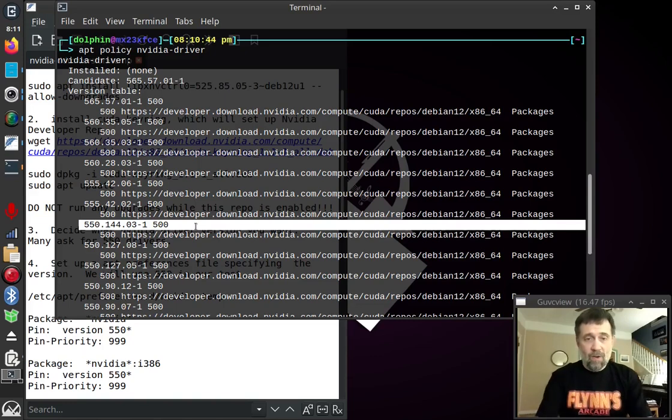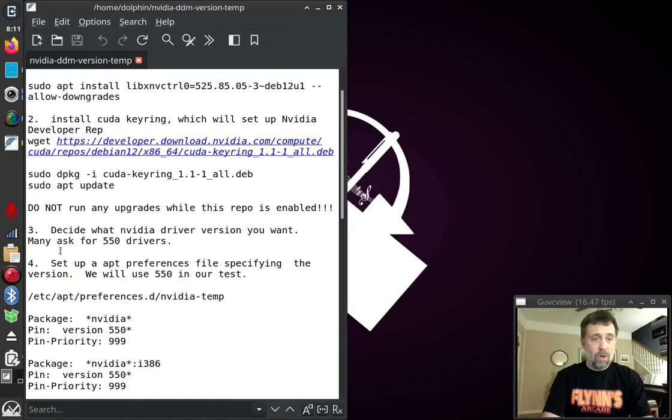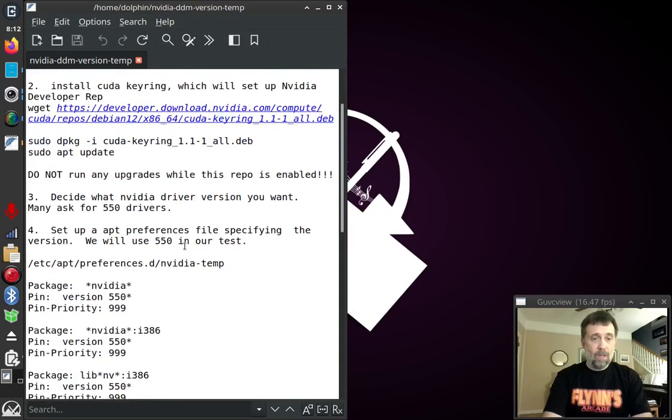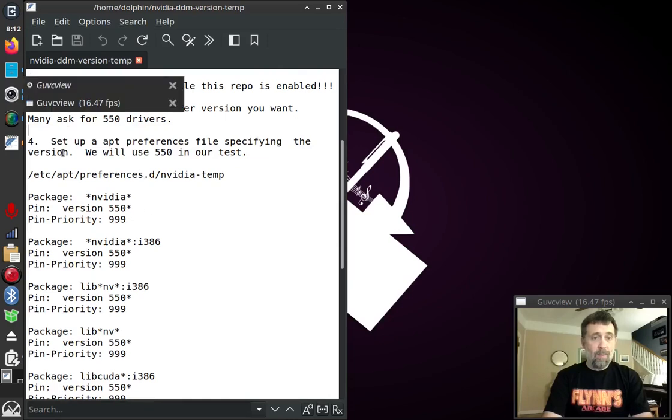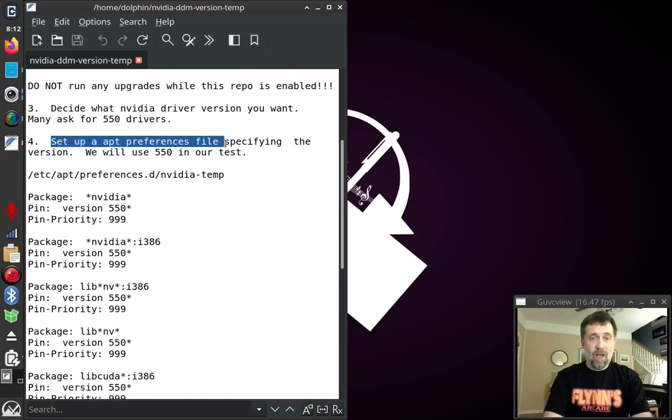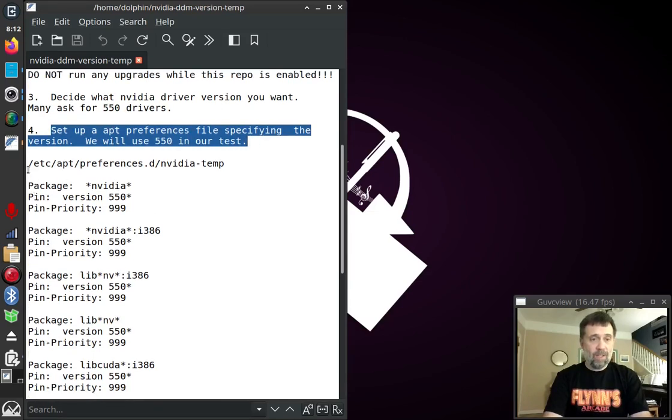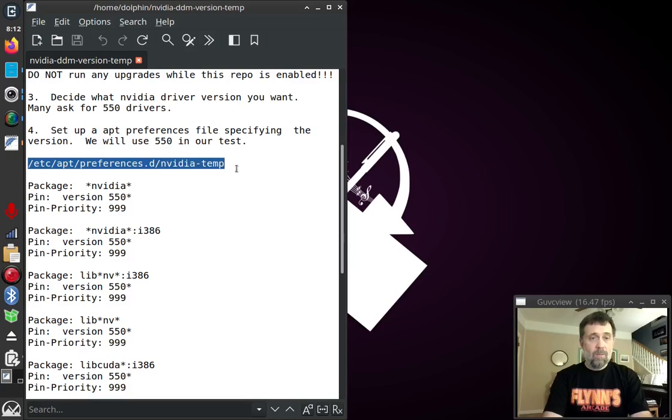So the 550 drivers are what we are going to use. Okay, so we're going to do that, the 550 drivers. We're going to set up an app preferences file specifying the version, and we'll use 550 in our test. I've already created a template for this, and you can call it /etc/apt/preferences.d/nvidia-temp.